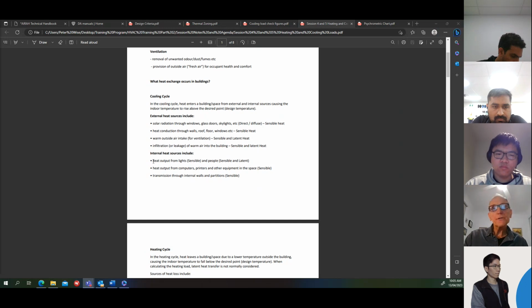We've also got internal heat sources, heat output from lights, which is sensible heat, and people, which is sensible and latent. So people are giving off moisture. We're evaporating it. Moisture is being evaporated from our bodies. So that's putting latent heat into the space. Heat output from internal machines like computers, printers, other equipment, photocopiers and so on. That's sensible heat as well.